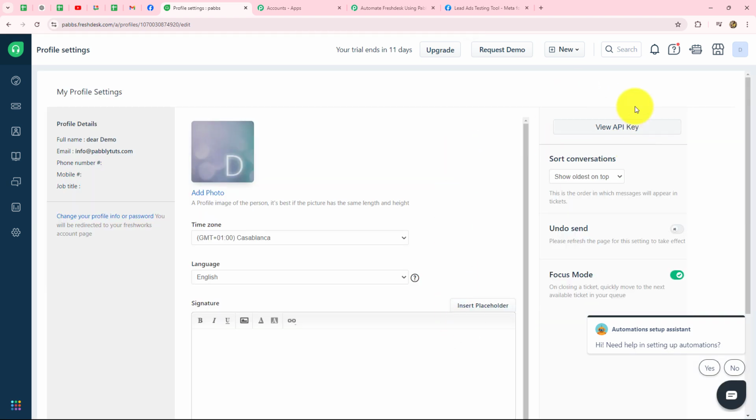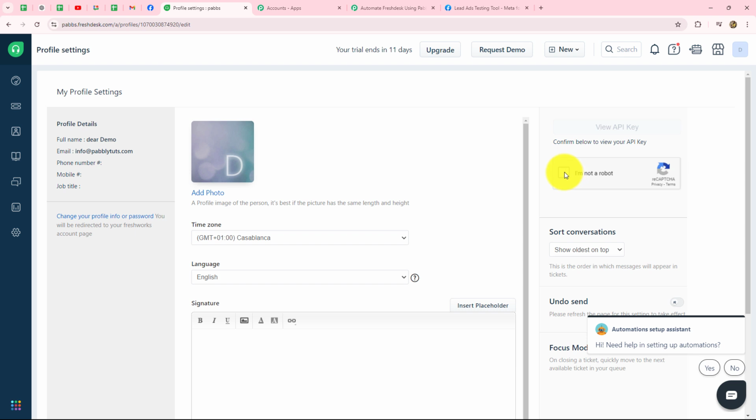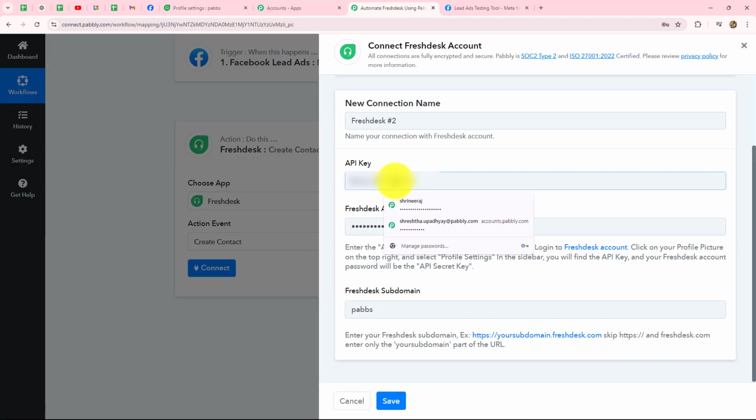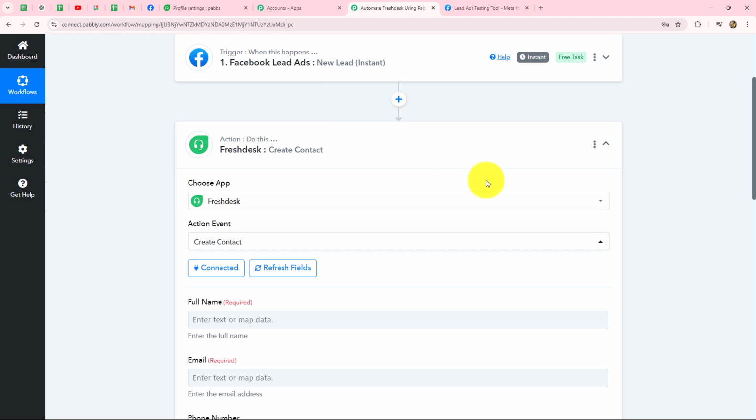After coming over here, you will find the API key. So we'll click on view API key, and here we have to confirm whether we are a robot or not. So I'm going to select, and over here you can see that this is the API key. I will simply copy this key and paste it here in the API key field. After doing this, we'll simply click on save, and the connection between Freshdesk and Pabbly Connect is successfully made.